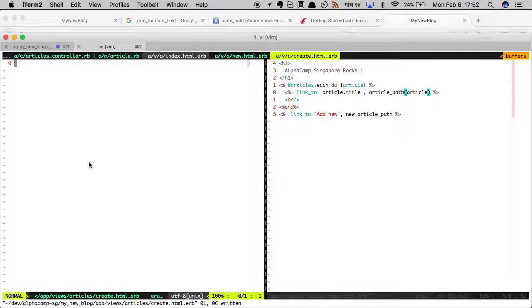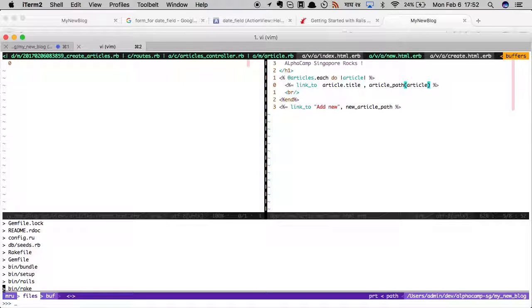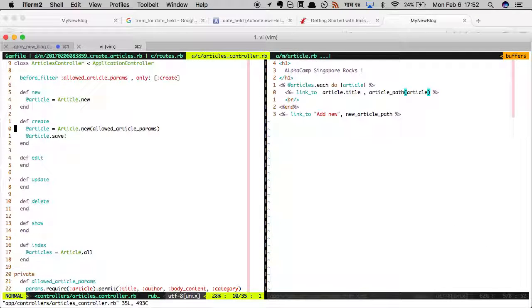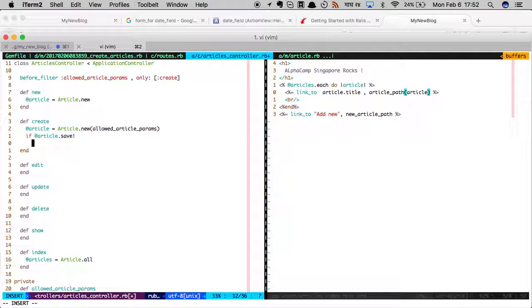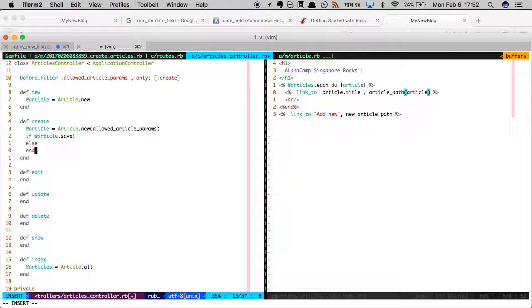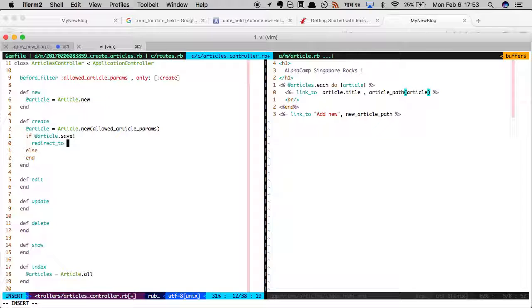Okay. Now let me go back to my controller. I am in the controller. If the article saves, I don't know what I'll do else. I haven't thought about it. But I can render or redirect to. So where do we want to go after creating? Maybe go back to the index. Okay? Yeah.